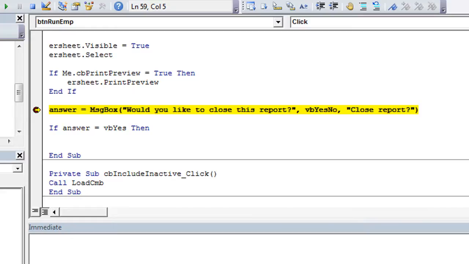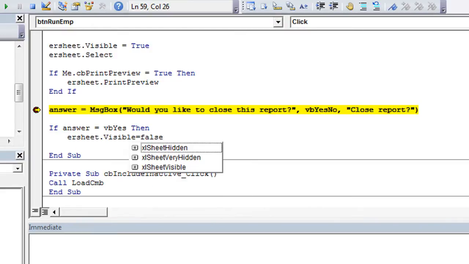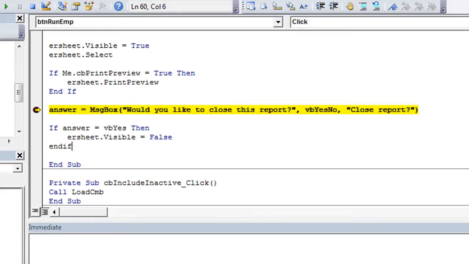We don't want to do anything in this instance. So if answer equals VB yes, then, and this is the name of the sheet, ER sheet. It's the variable anyway that represents that sheet. So ER sheet dot visible equals false. Or you could use Excel sheet hidden or Excel sheet very hidden. So I'm just going to say false, which means that it's just hidden, and end if. So if they answer yes to this question, then it will make this particular report go invisible.